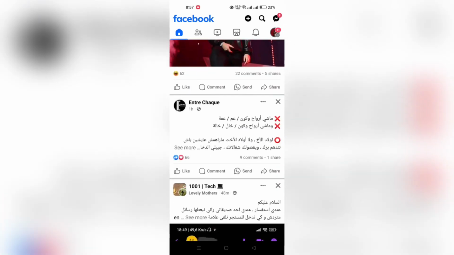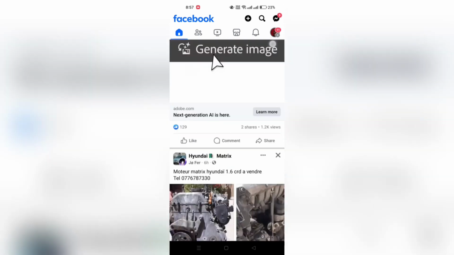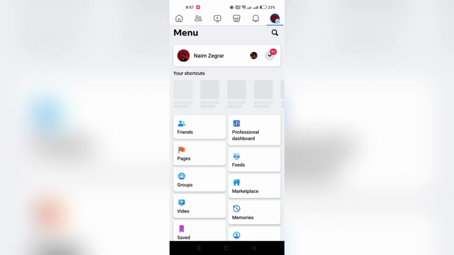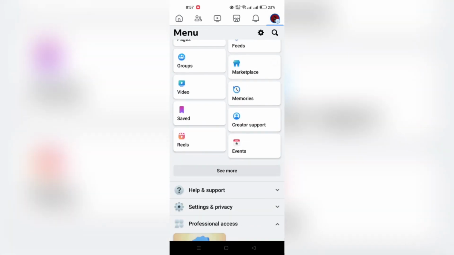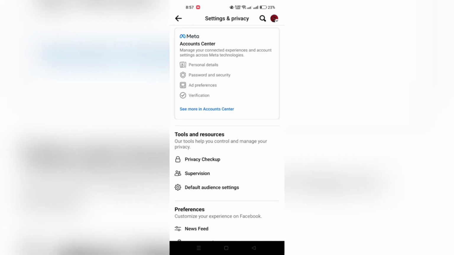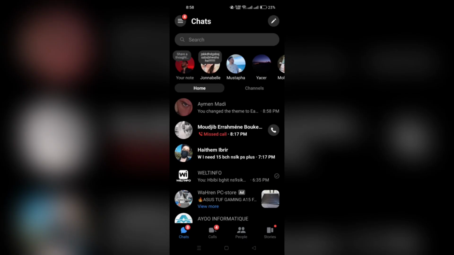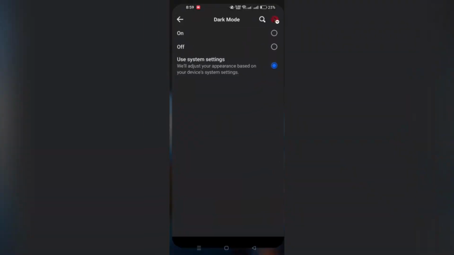Firstly, you gotta open the Facebook app on your mobile device. Tap on the hamburger menu in the top right or bottom corner. Scroll down and tap on Settings and Privacy. Then select Settings and tap on Dark Mode. Choose On to activate dark mode or use system settings to have it follow your device's theme settings.